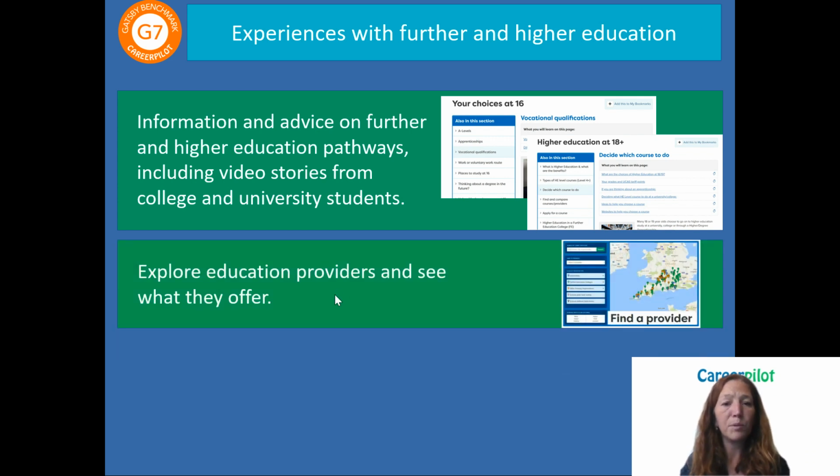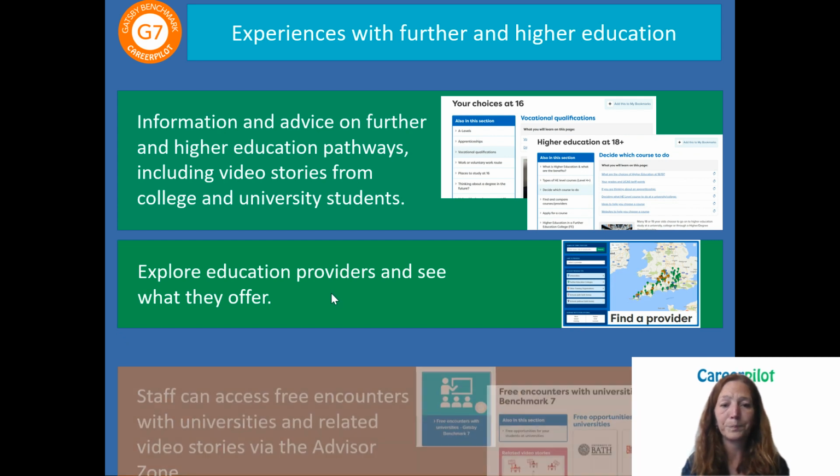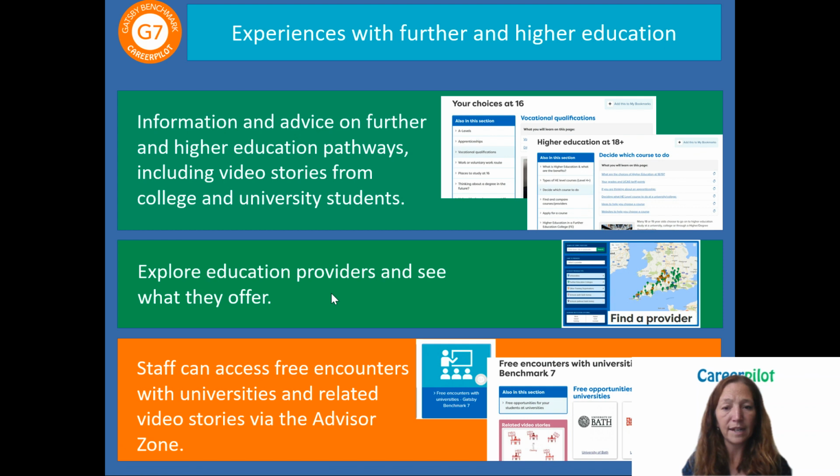They can also explore education providers and see what they offer from the search tool. And staff can access free encounters with universities, and there are also some related video stories as well, all accessible in the Advisor Zone.